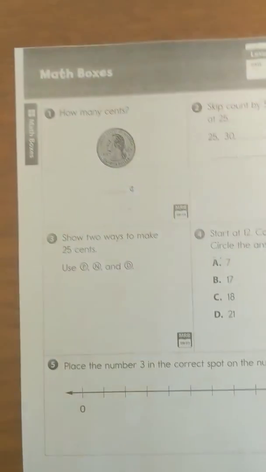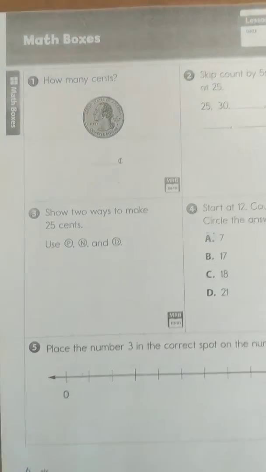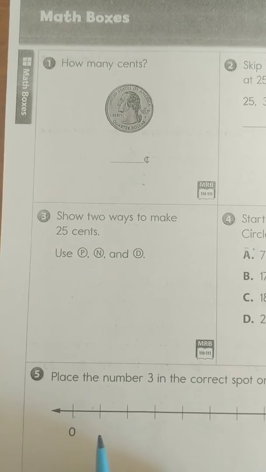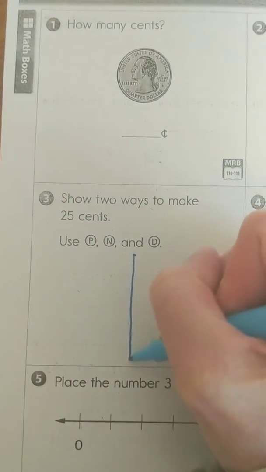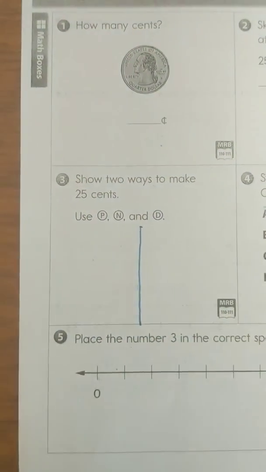So we're going to go ahead and do number 3 together, or at least part of number 3. So they want us to show 2 different ways to make 25 cents, but I can only use pennies, nickels, and dimes. So what I want you to do is draw a line kind of going down the middle of the box. That way we have space to write our 2 different ways.